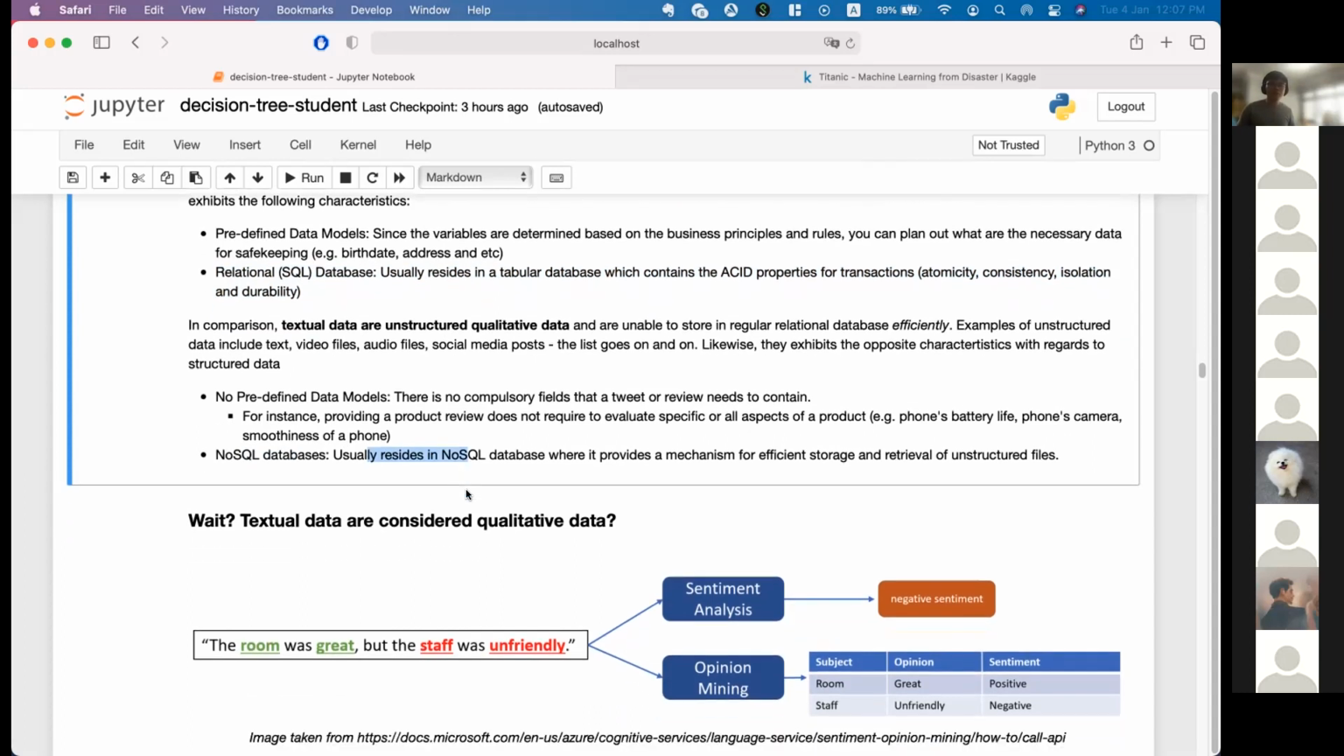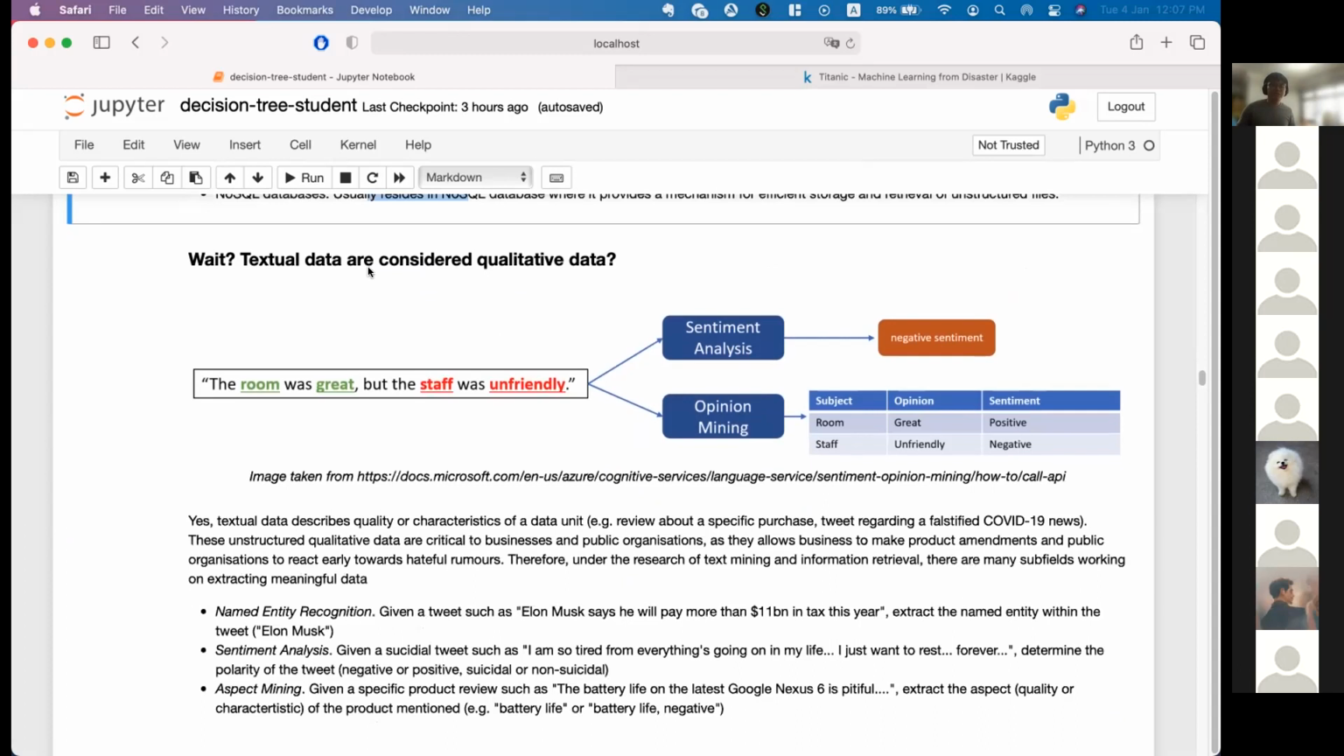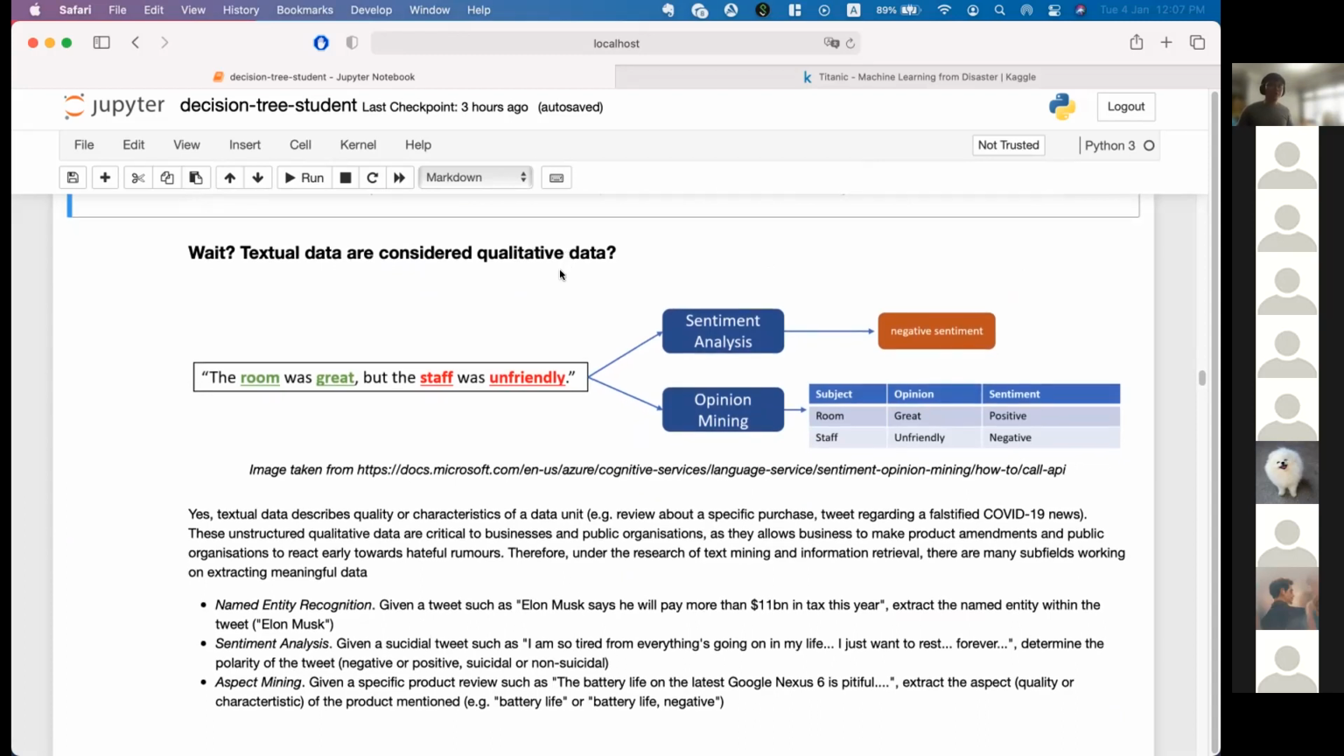Okay. So firstly, textual data are considered qualitative. Why, right? I thought qualitative means categorical and nominal values, right? The reason is because these textual data are actually describing qualities and characteristics of a data unit, right? So for example, looking at this review here, we can see that it's describing the quality of the room, and it's also describing the attitude or the friendliness of the staff, right? So it's providing some kind of quality or characteristics of something, right?